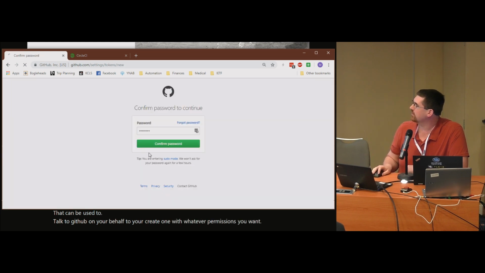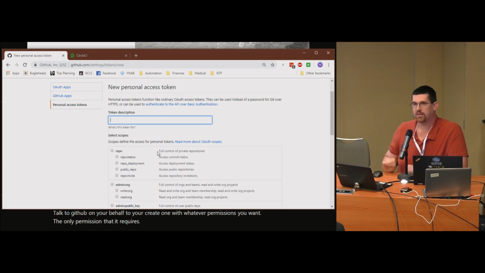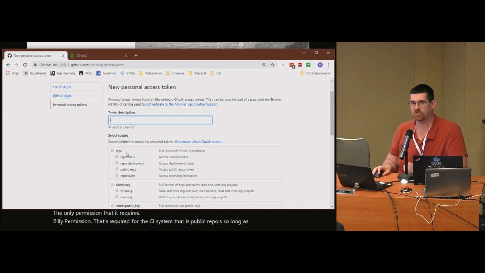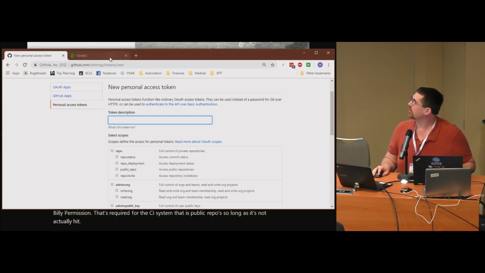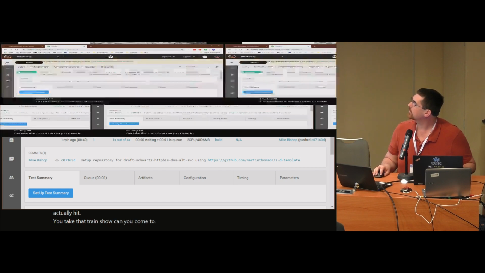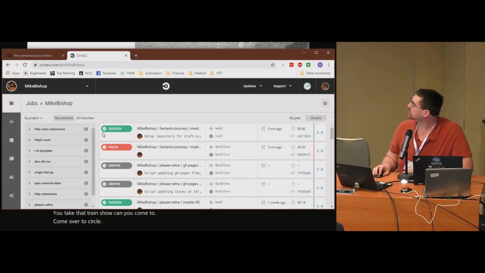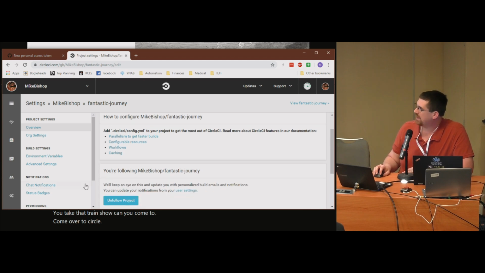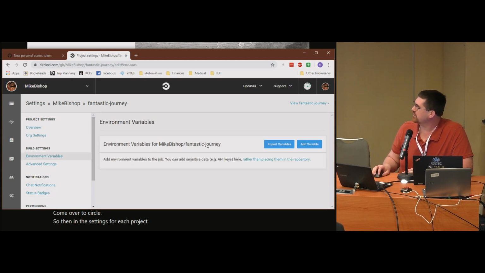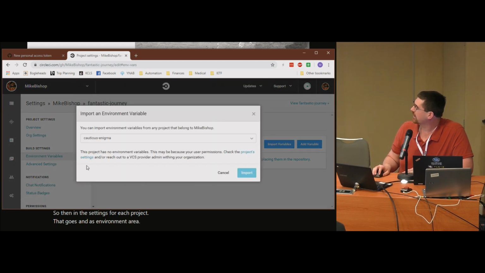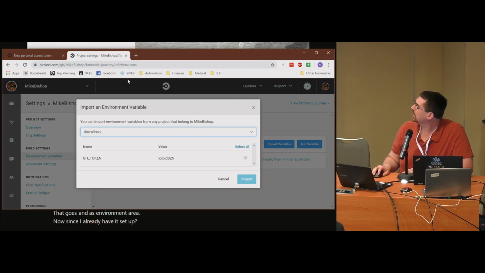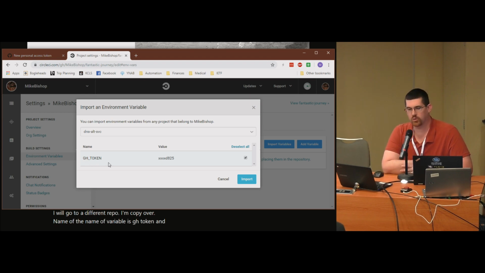The only permission that's required for the CI system is public repos, so long as it's not actually hidden. And you take that token and you'll come over to Circle. So then in the settings for each project, that goes in as an environment variable. Now, since I already have it set up, I will go to a different repo and copy it over. The name of the variable is GH_token, and you paste in the token that you got from GitHub.